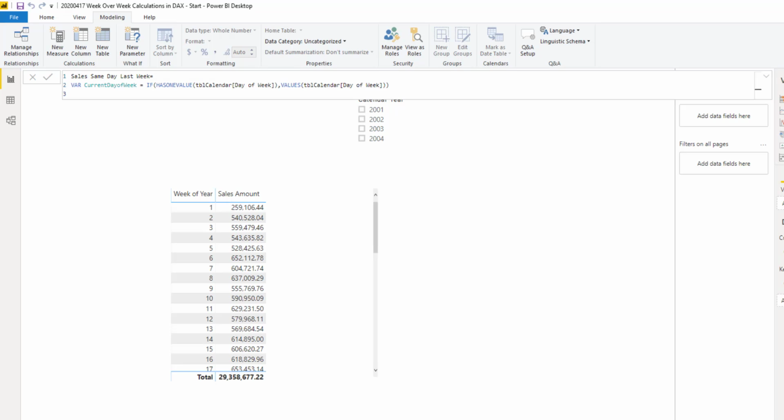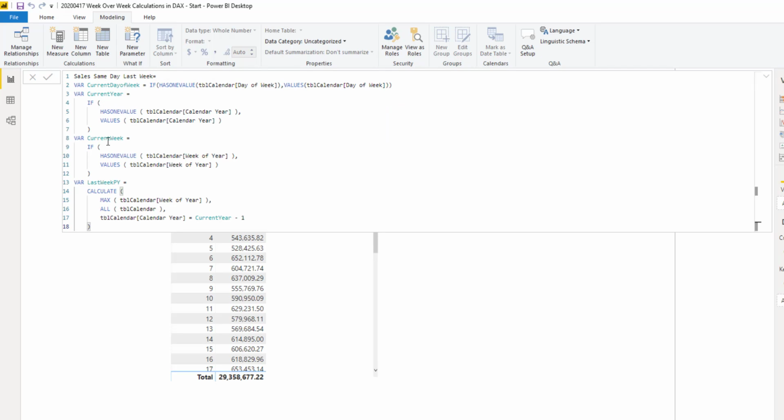We will also need some other variables that we had on the previous measure. So I'm actually going to cheat a little bit, and I'm just going to grab over the current year, the current week, and the last week for the previous year, which have the same formulas as the ones that we explained on the sales previous week measure. I just don't want to waste your time with rewriting these variables again.